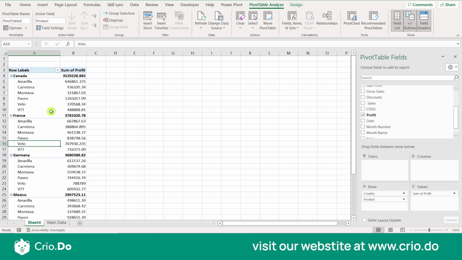So let's see how we can create a chart depending on this data. In the data set, what we have in the rows, we have the country and the product. In the values, we have the sum of profit. What we want to do? So we want to have a graph or a chart for the profit values for the country as well as for the product. So I'll go to this pivot chart option.